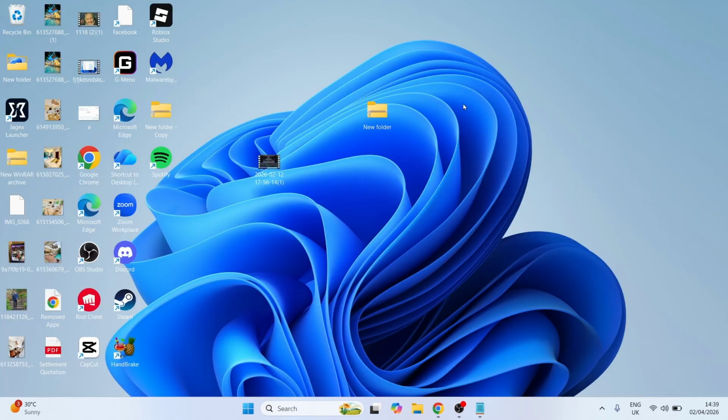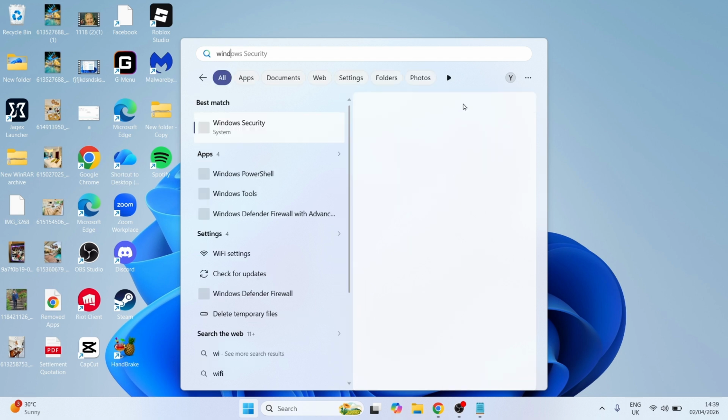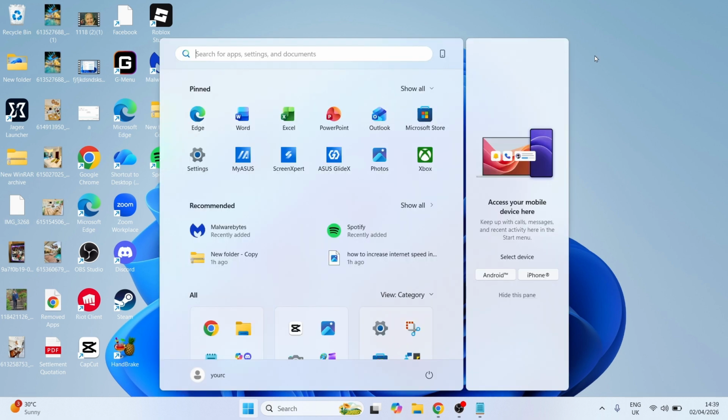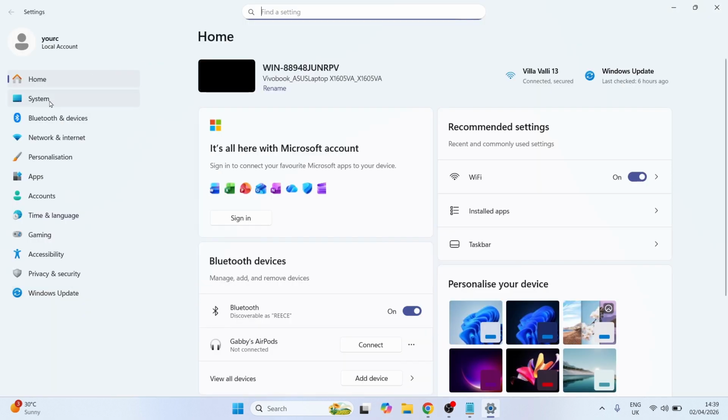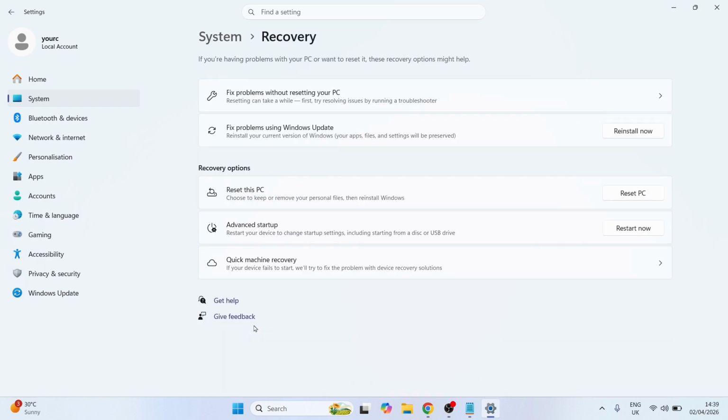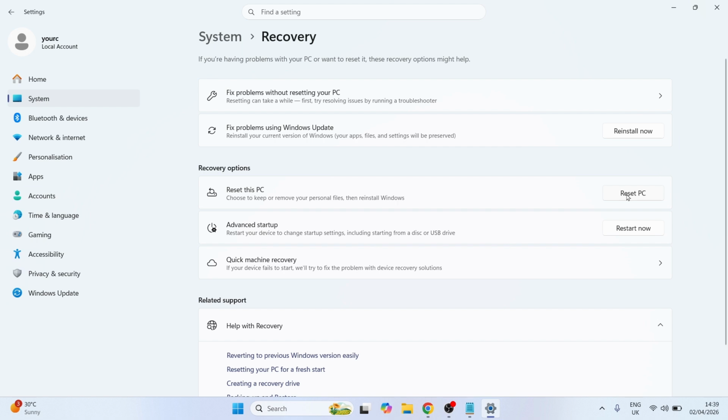Once again, you can check to see if your Windows Defender is now opening. If you're still having an issue, there is one final solution. So open up your Start menu again and this time click on Settings. From the left hand side, select System, scroll down to Recovery and click on this. Next to reset this PC, press Reset.